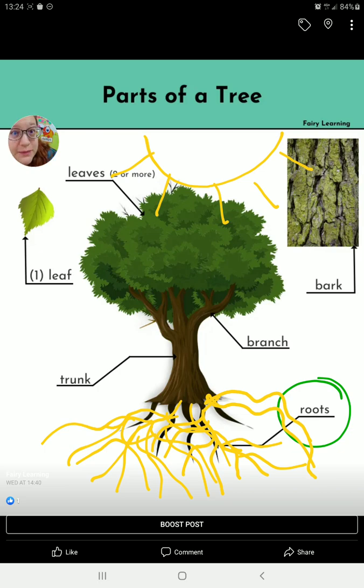How about the roots? The roots have 2 jobs, okay? At least 2 jobs that we're discussing for this early level. The roots are going to draw in the water so that the tree can grow big and strong and the leaves can stay green and healthy. And then they also help the tree stay standing. If there were no roots, the tree would just timber quonk on down.